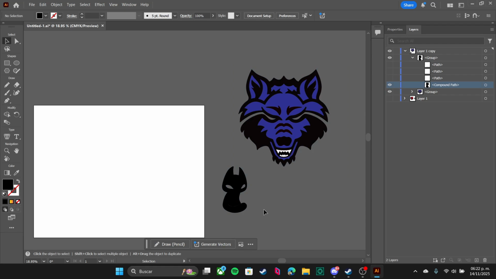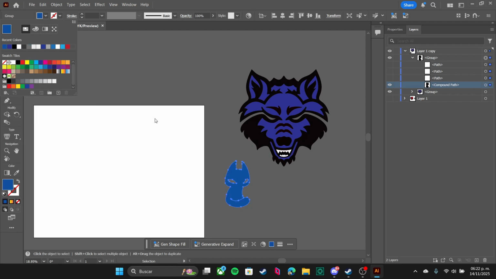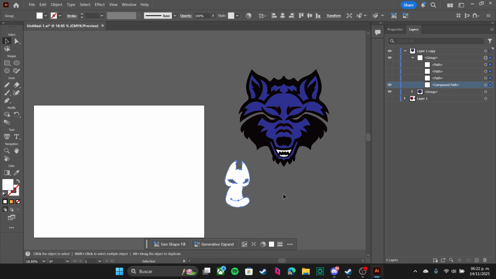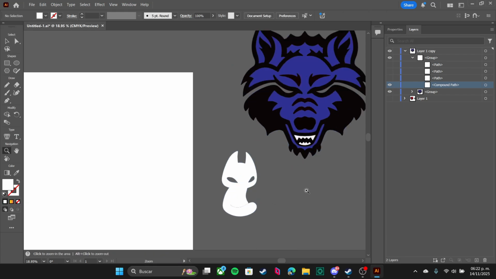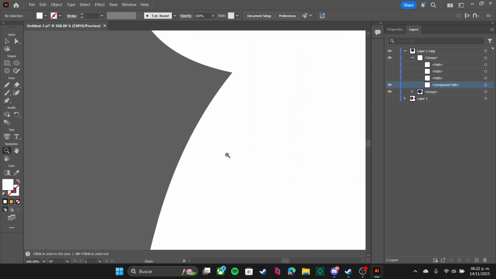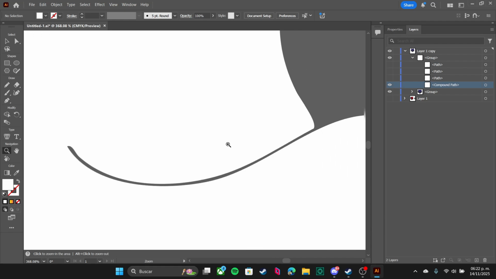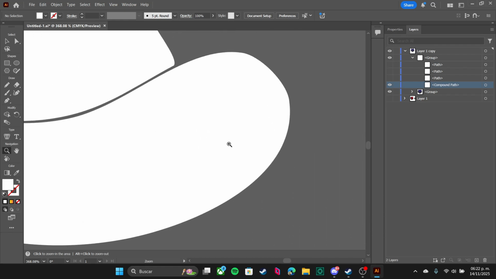And now you can change the color however you want. Yeah, for example, let's say we want blue. Well, we already have blue, so we want white, and there we go, it is white. And you can see as well that no quality has been lost in the process. It's exactly how we exported it.